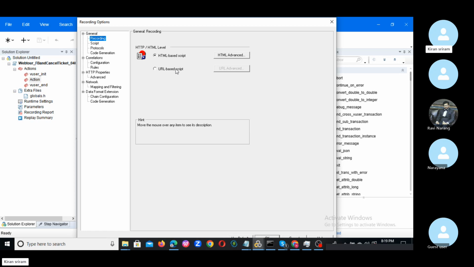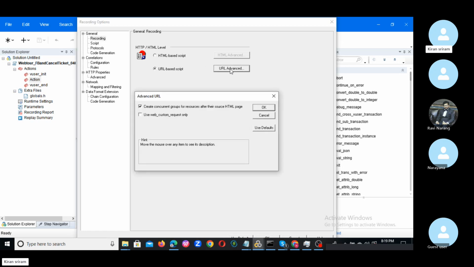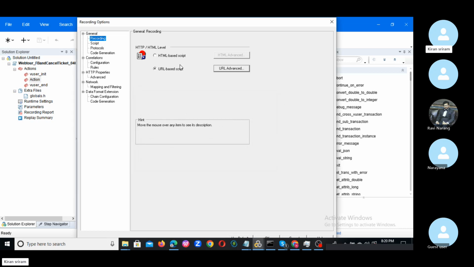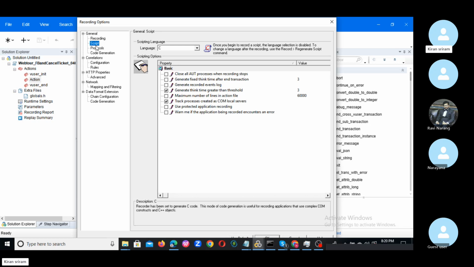When you record URL-based, we can observe URL advanced also. We have functions that will be generated: web custom request will be generated additionally, apart from web submit data and web URLs. This web custom request is for handling dynamic pages. Okay, so if you want to record, you can select this and click OK. We'll see that also. Okay, after this is completed, these are the recording options.